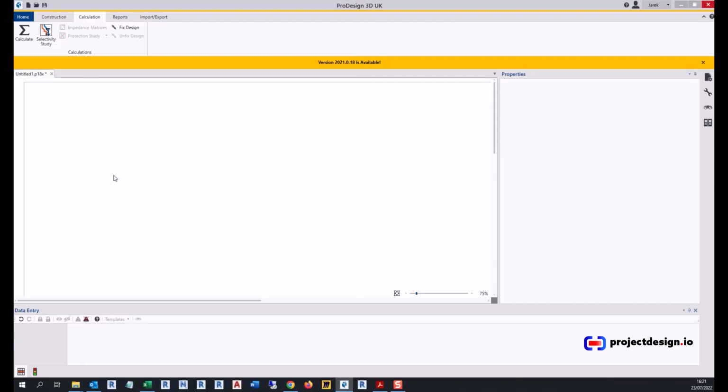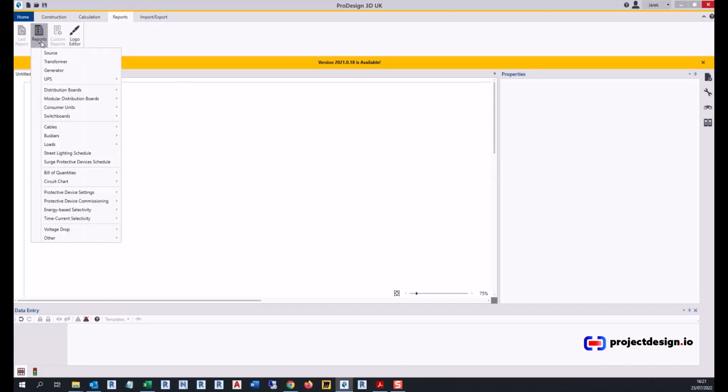When you've done your calculations and you actually want to print a report, you go to the report tab. This is when you print a report. I'm not going to go through it in detail. This is a high-level explanation, but the most typical would be the cable calculation report. So you press that, select the cable you want to report, and create the report.